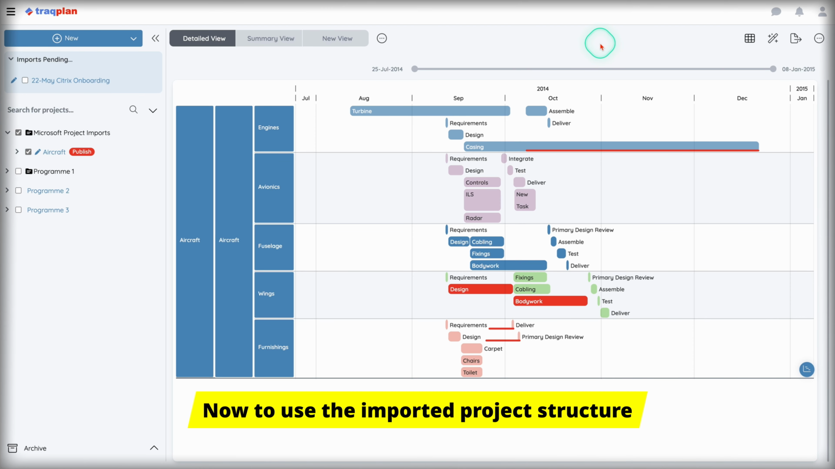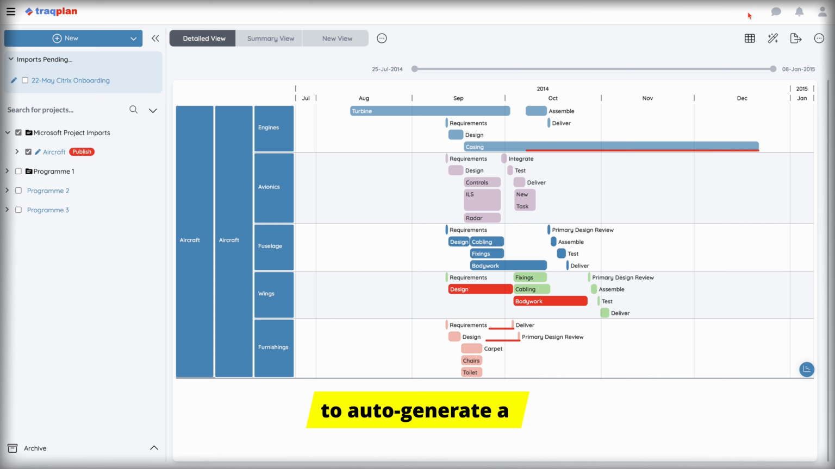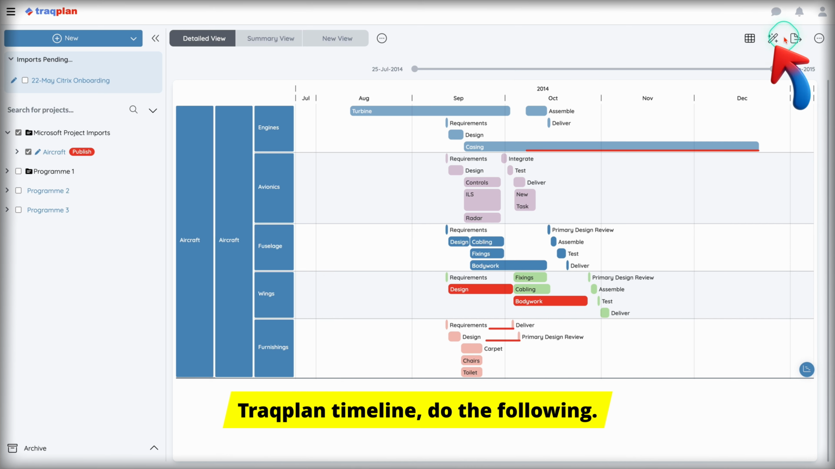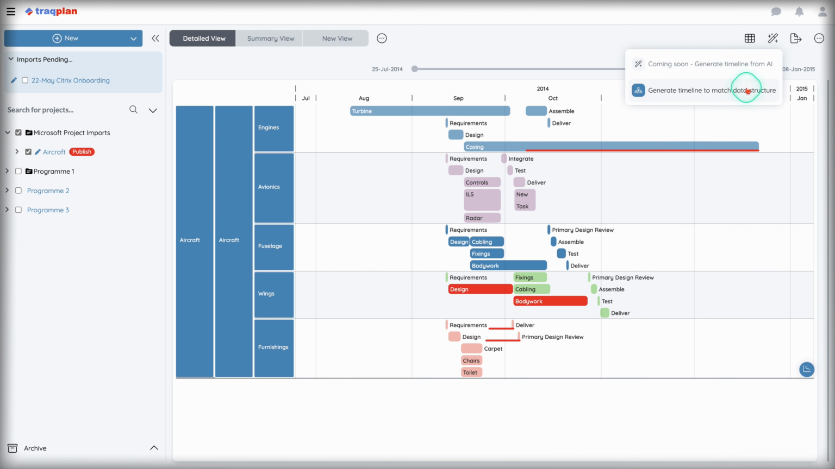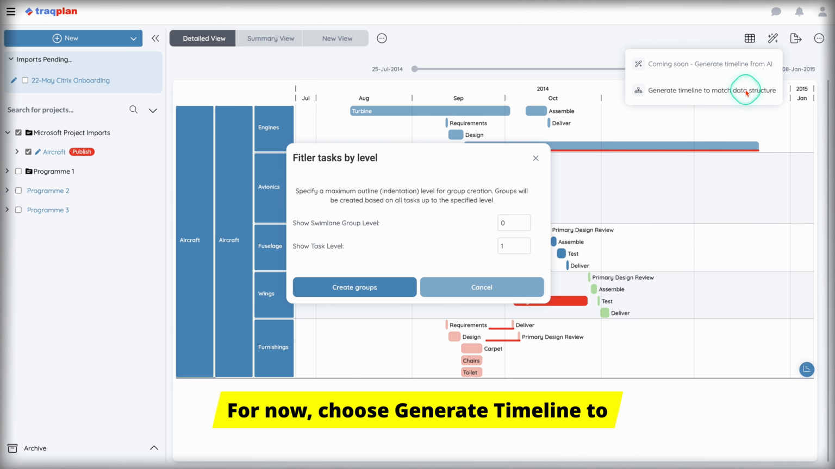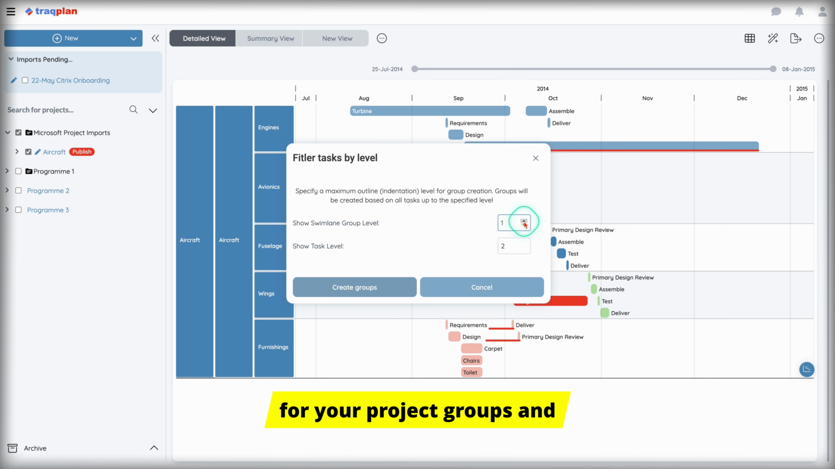Now to use the imported project structure to auto-generate a Traqplan timeline, do the following. In the toolbar's top right corner, click Schedule Creator. For now, choose Generate Timeline to match data structure. In the dialog, set the hierarchy level for your project groups and the level for individual tasks. Tasks always display one level below their group.